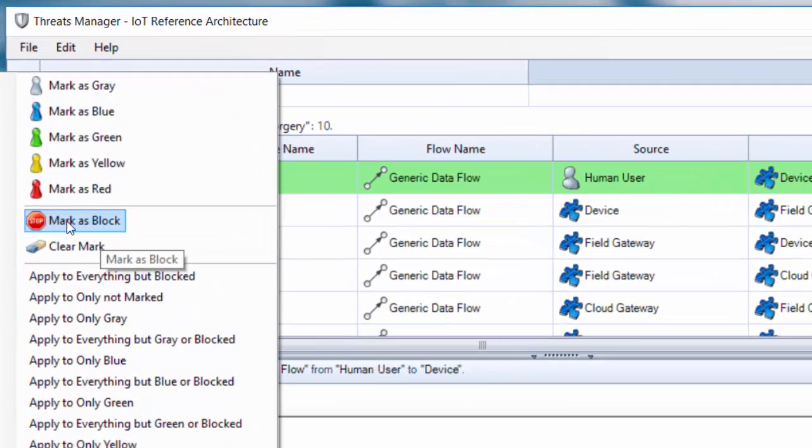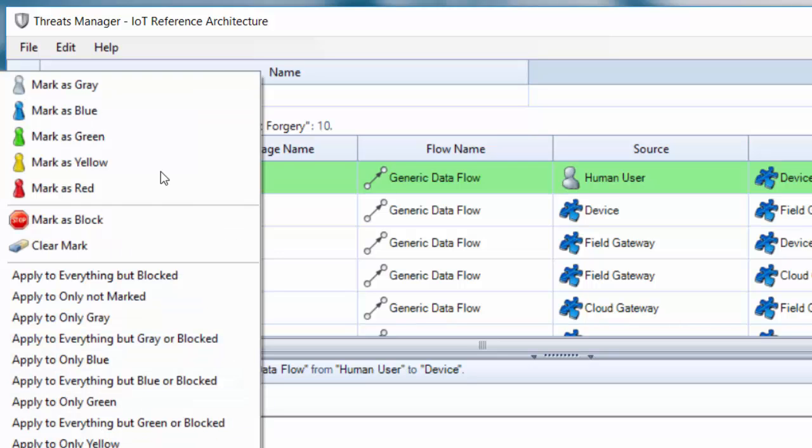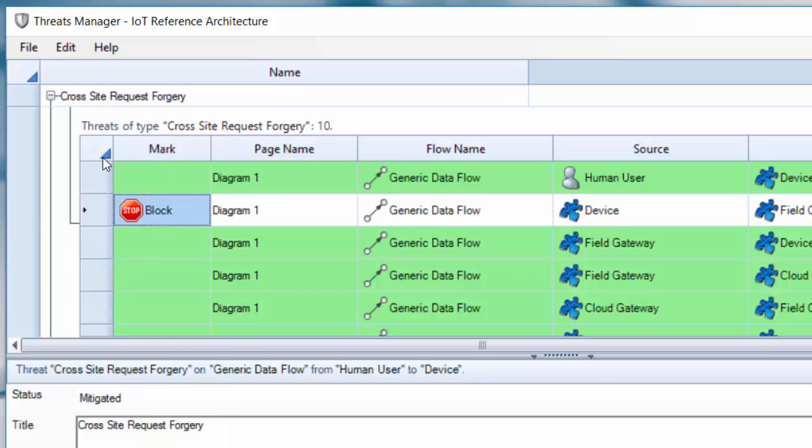We can also have the mark as block. If I mark a threat as block, every application that I do will not be applied to that. This is a special marker that will turn off the possibility to receive changes. In fact, I will have everything that is excluding that. I can, for example, apply to everything but block.